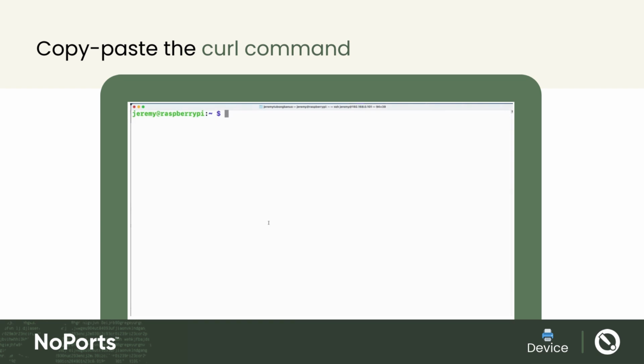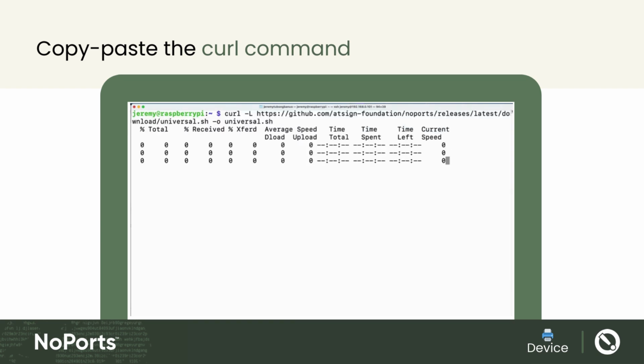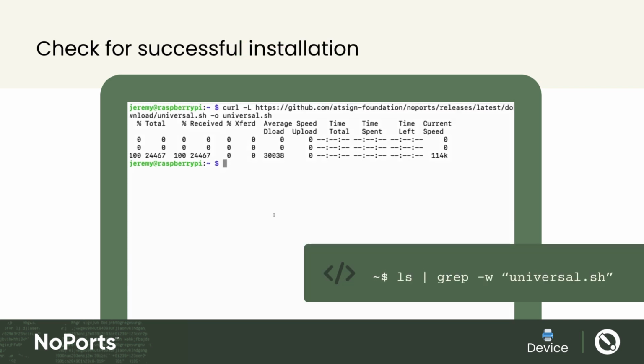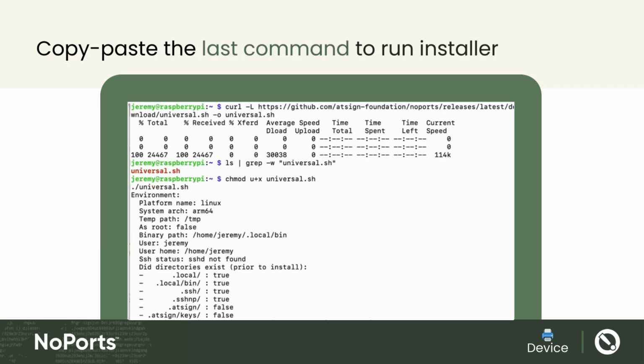Now let's switch gears to the device. On our device machine, copy and paste the curl command, and just like before, this will download the universal.sh script for us. We can use this next command to make sure that it was successful. Next, simply copy and paste the last command to run the installer.